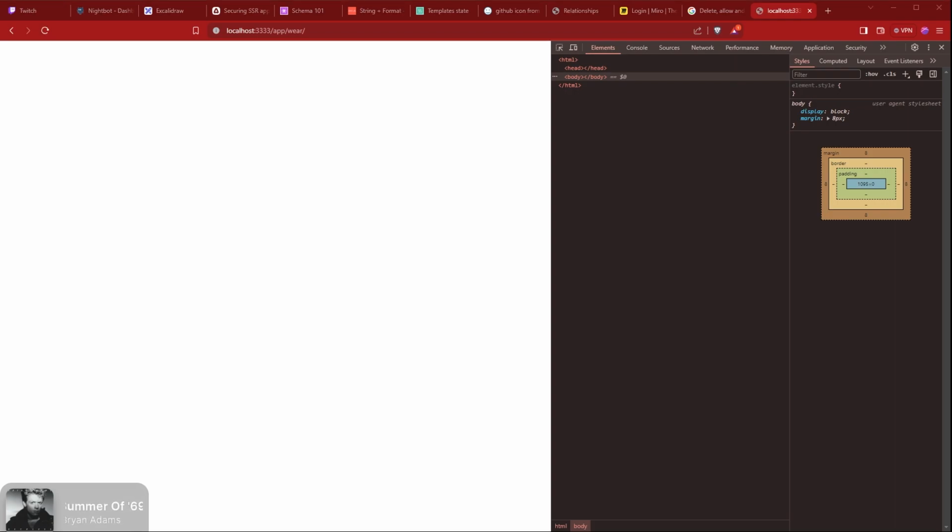Everything should still work fine, nothing is broken, awesome. And then we can just return view.render, and let's do something similar. So pages/app/where/index, something like that. And we'll go ahead and create that page. So let's do resources, views, pages, app, where, index.edge, and that.